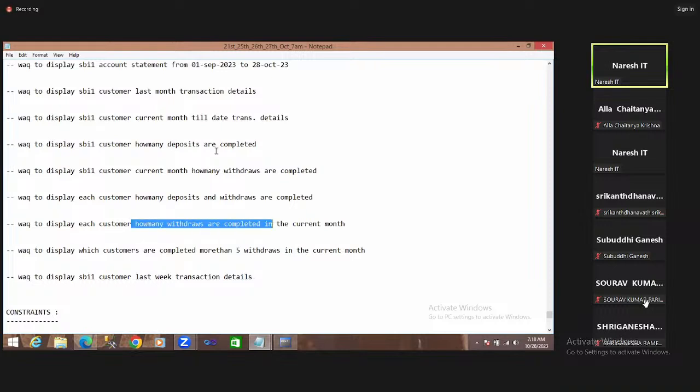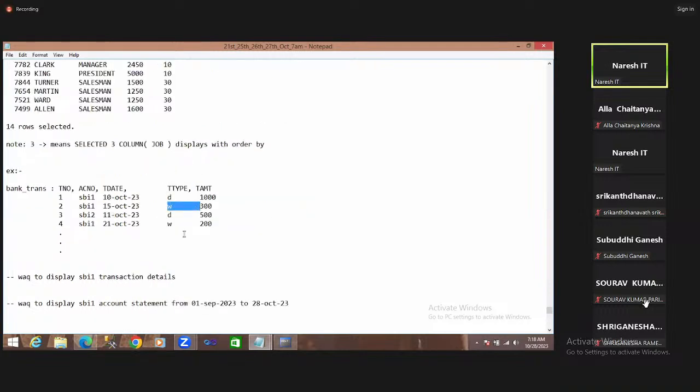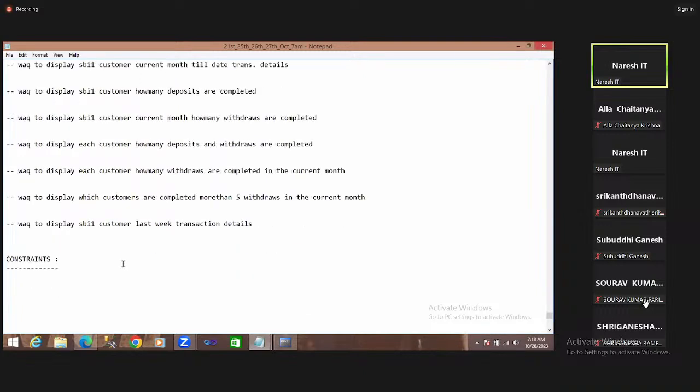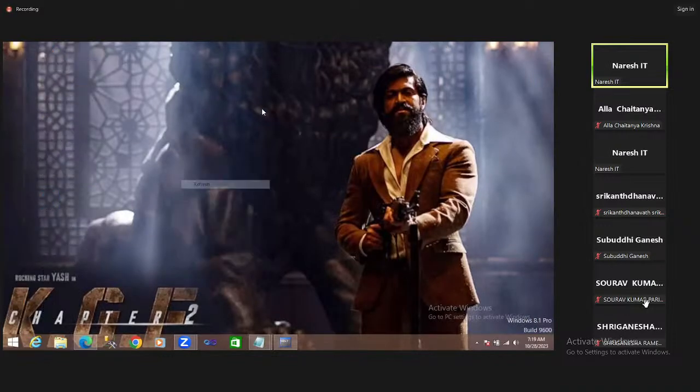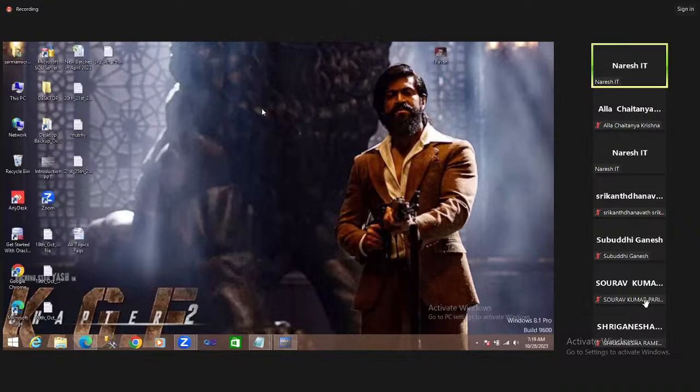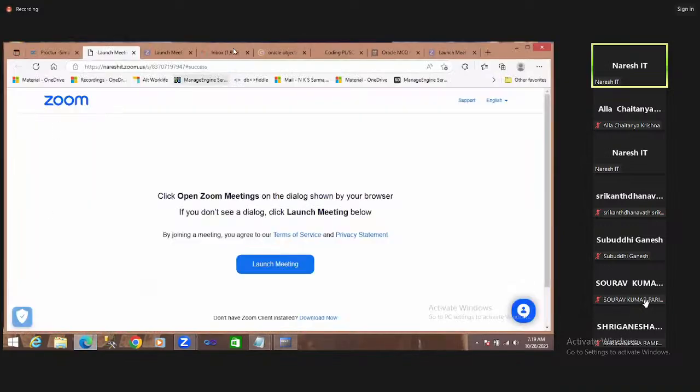Withdrawals means T type equal to W. Deposits means T type equal to D. Then you will get the answers to all the queries. I already sent one document regarding functions.